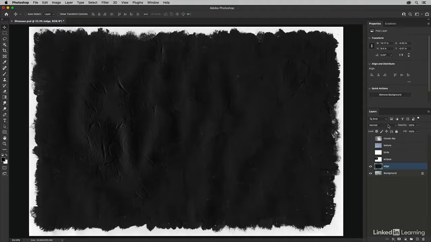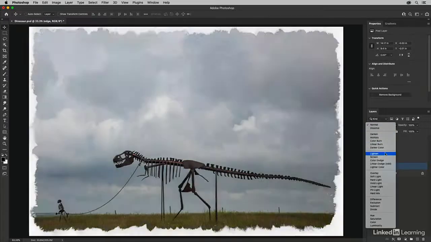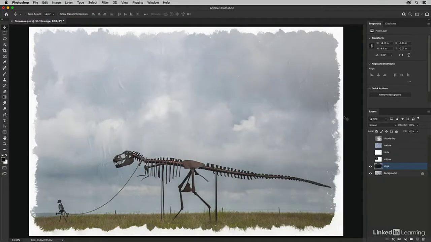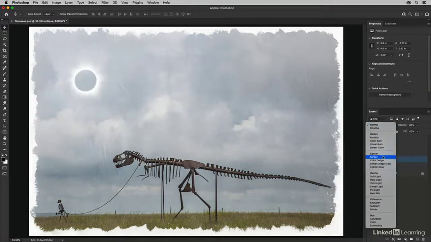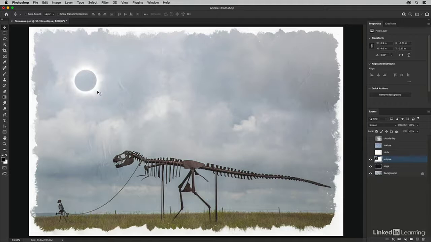Instead of applying the multiply blend mode, I'm going to apply screen. That will keep the white edges. The black will disappear and all of those shades of gray will have become lighter. All right, next I want to add this eclipse layer, but I want to drop out all of the black. So again, I'll change the blend mode to screen. Now I can use the move tool and reposition that very easily in the image area.